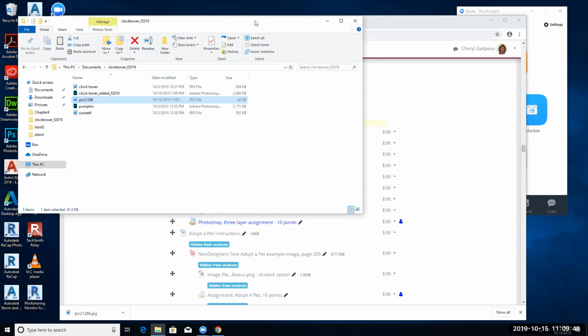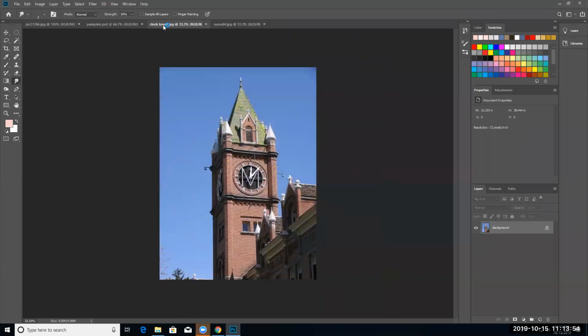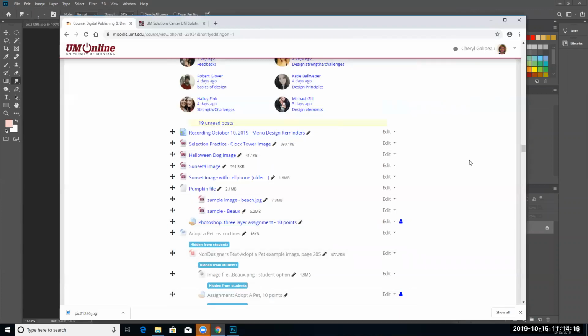Alrighty, so it's on now. Okay, so you'll open clock tower, the sunset picture that you chose, and if you chose the cell phone one, I think it'll still be okay. Pumpkin PSD, and then a picture. It's a picture of a Halloween dog. And I was going to go back to Moodle.